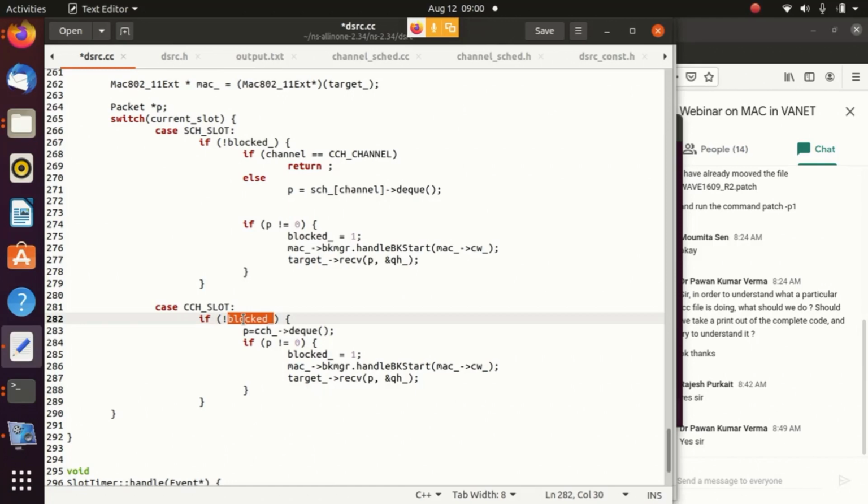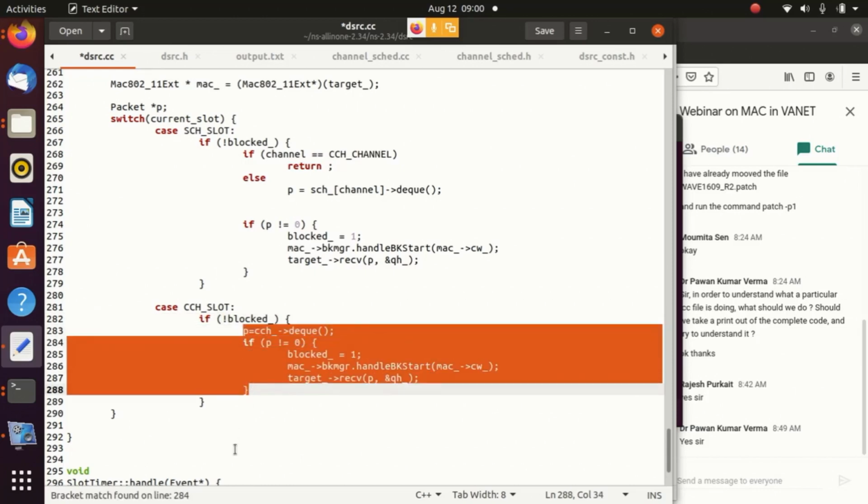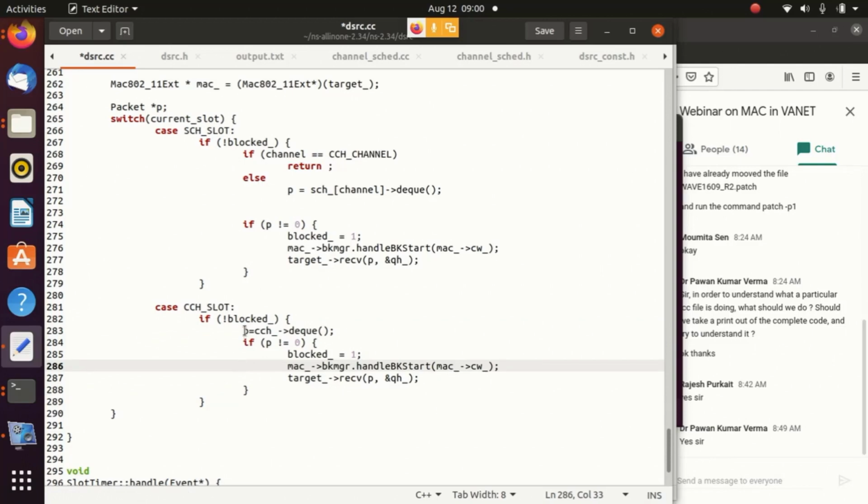But I told you some things you should assume. In the first session I told you some things you should assume by their name. If you know the theory, you may assume these things. What this blocked may say about the medium, and this is the not. If medium is not blocked, then what you can do? You will run these statements. These are the statements that actually initiate the transmission. Earlier all the statements were just to check whether we should initiate the transmission or not.